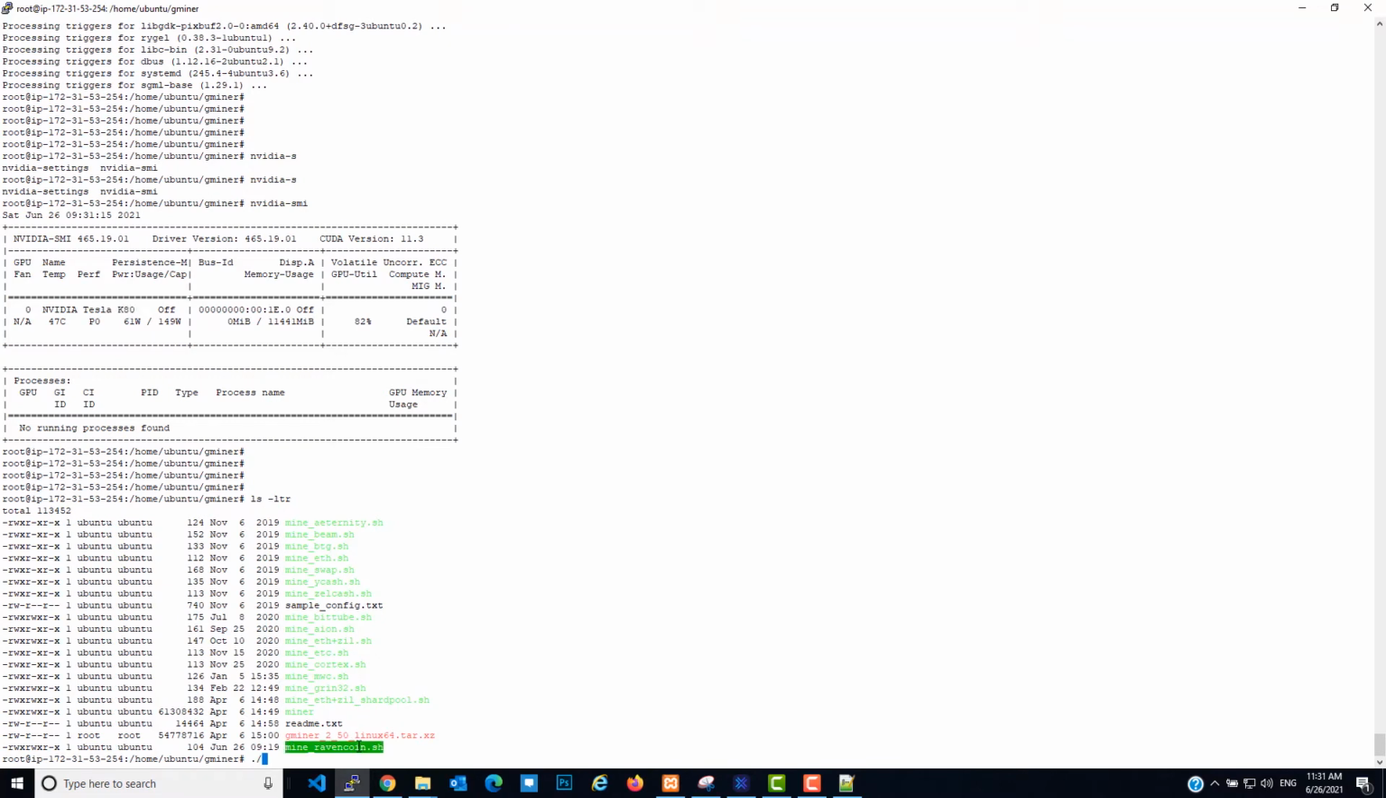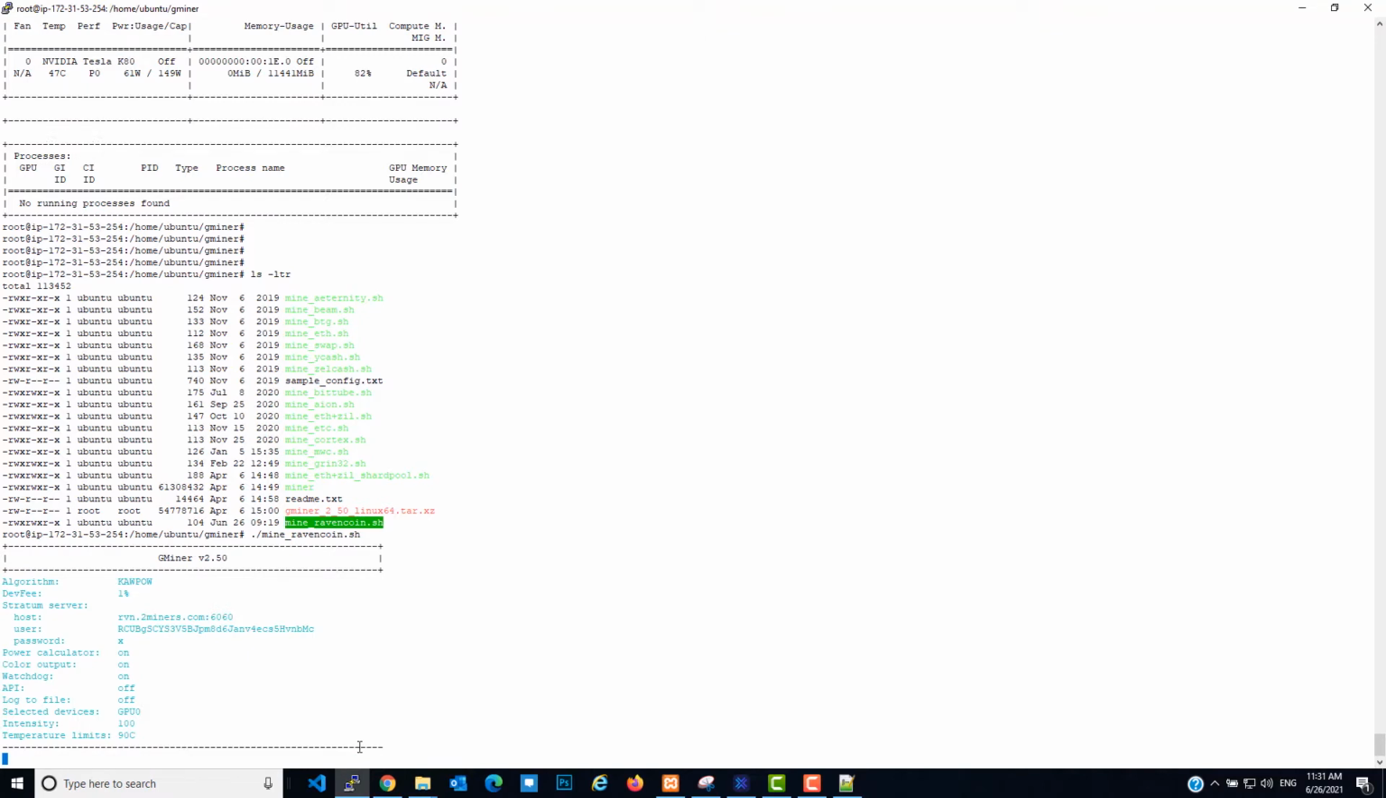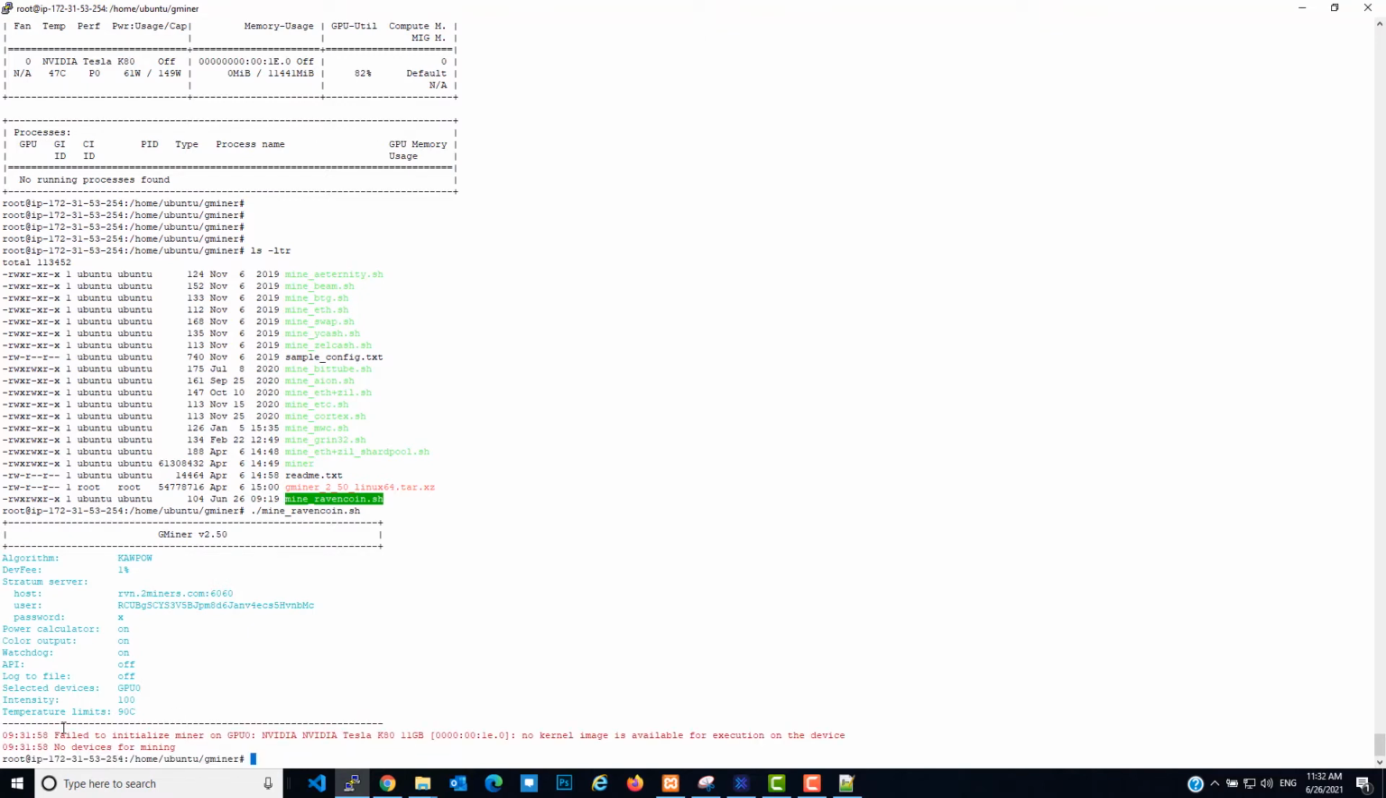If you click here, you will see that it failed to initialize the miner for GPU 0. There is no kernel image available for execution on this device. No device for mining, so we need to move to a higher version of EC2 instance. Let me show you how we will do this.